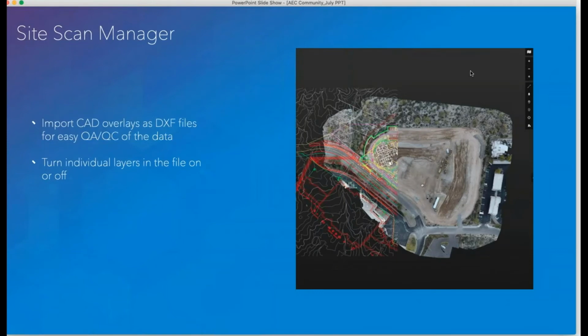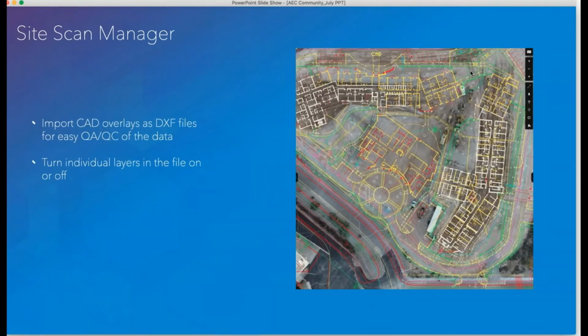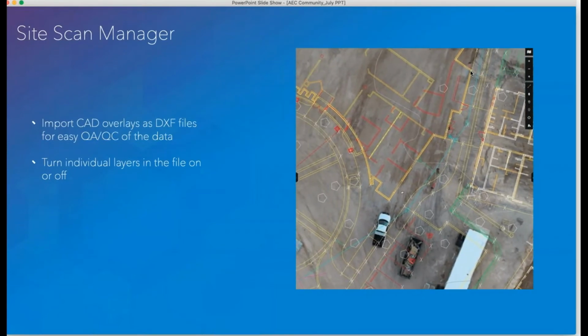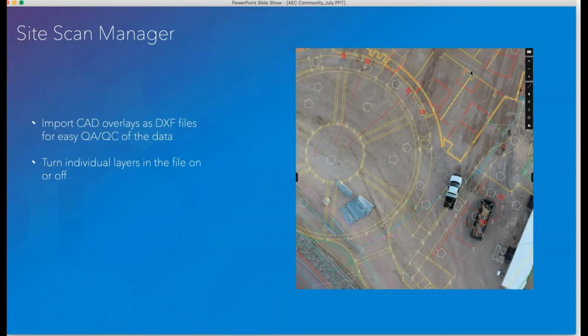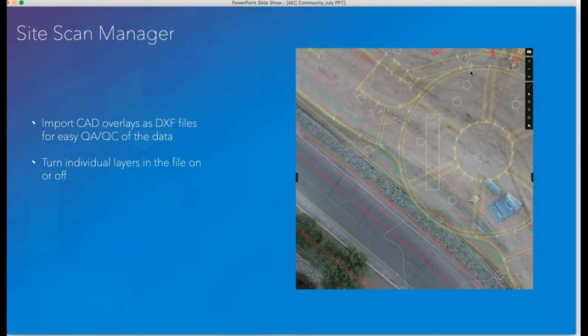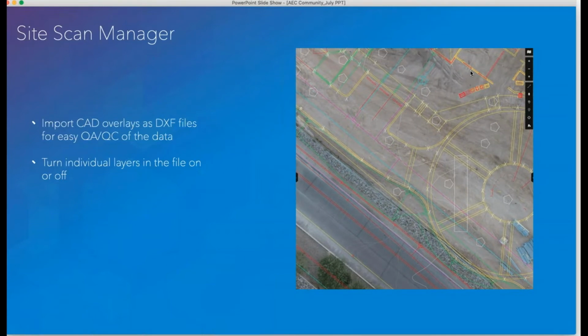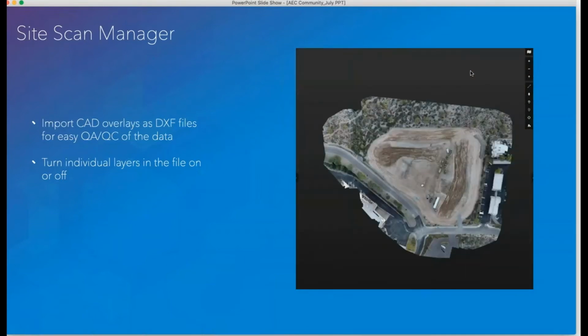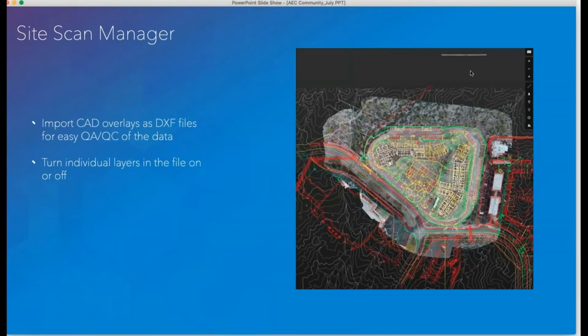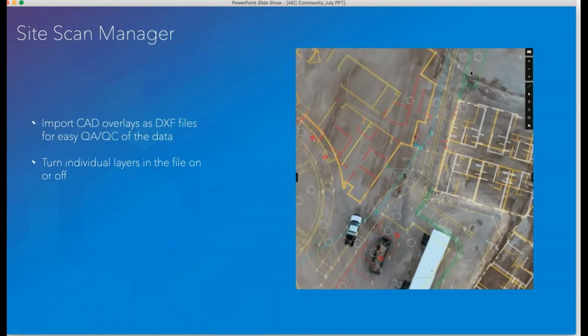This is a visualization of what I was talking about before, being able to pull in CAD files. Here I've loaded a DXF file, and I have full layer controls on the left-hand side. So any layers that I have saved in my file, I can turn on or off. You can see it saves the color and location of that data.